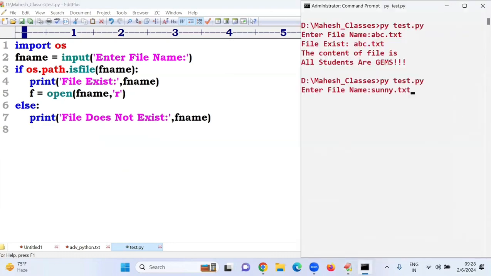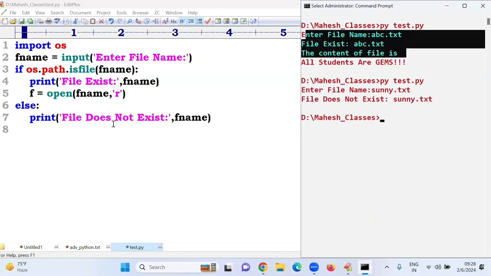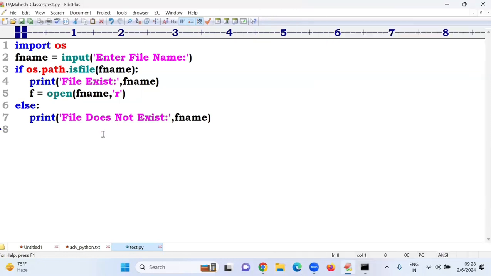For example, if I want to go to the file name, file does not exist, sunny.txt. Program is executed perfectly or not? Previously, I'm getting runtime error. Now, I'm not getting any runtime error. If available, yes, exist. Not available, does not exist.